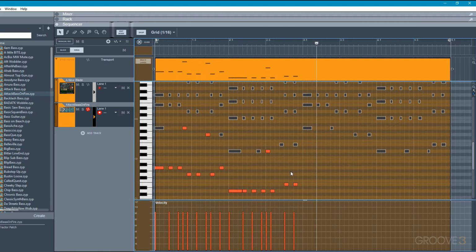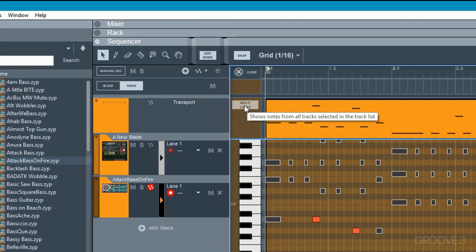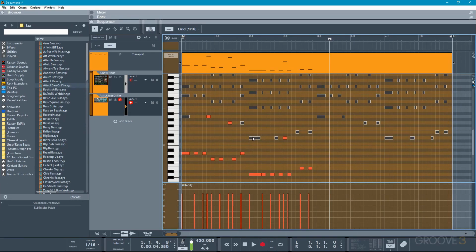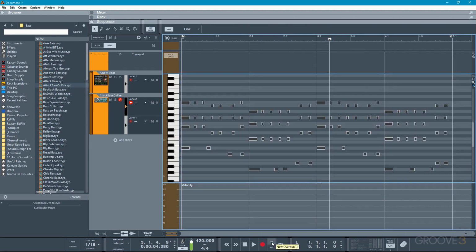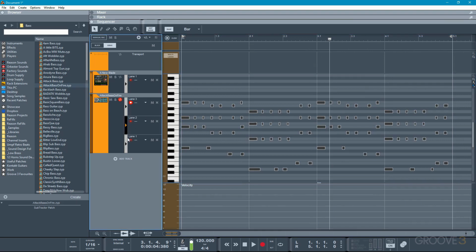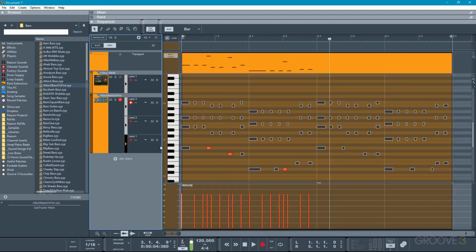Now, if for whatever reason you can't see ghost notes or multiple lanes, you just need to make sure that multi-lane is enabled at the top here. Different lanes can be selected by simply clicking on the ghosted version of the note. And of course, this works on multiple note lanes within a single sequencer track. So for instance, if I was to create a new dub lane, that would be included in the multi-lane editing. This is super useful for creating harmonies or editing two complementary instruments together, such as drums and bass.